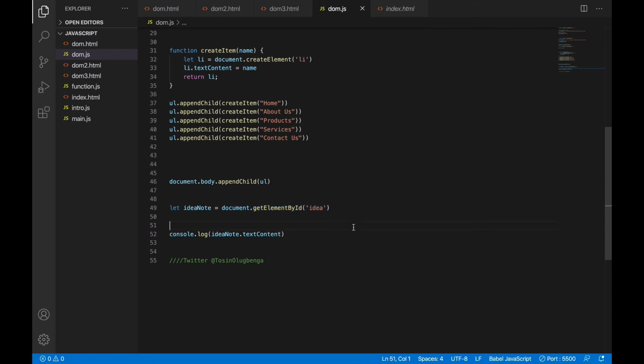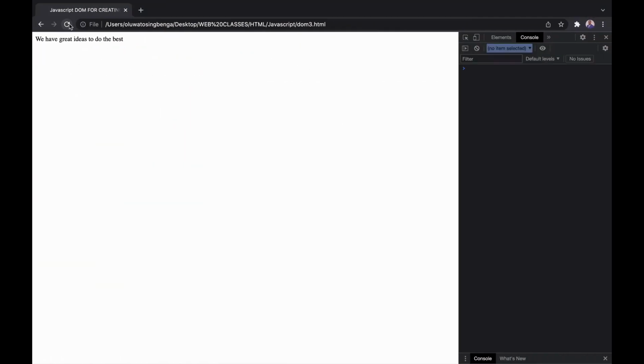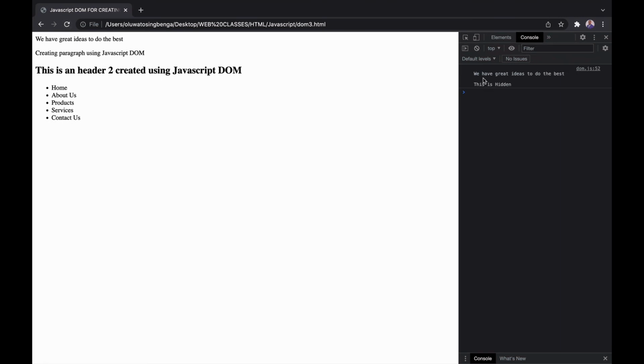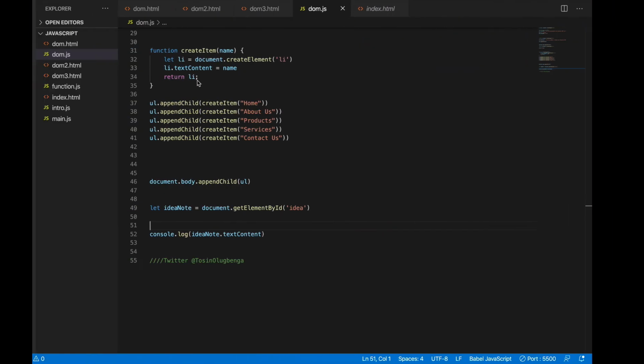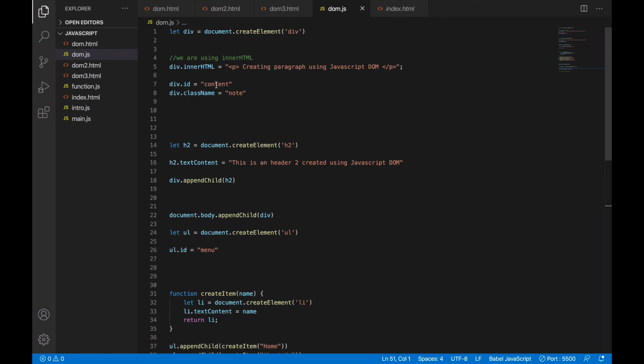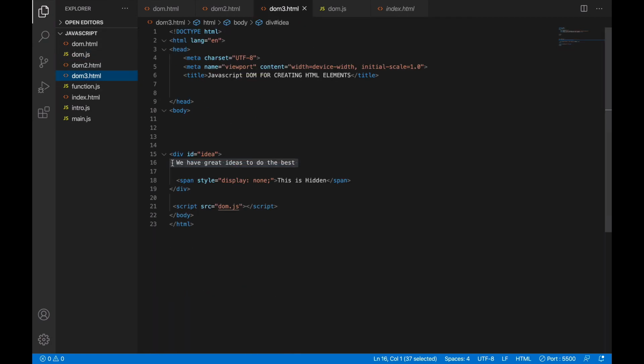So if I refresh and come back here and go to our console, you see that we have "great ideas to do the best." But here, this is hidden is showing. But here, this is hidden is not showing. All right? So textContent fetches out everything it sees in between your div in dom3.html. It will fetch out everything it sees. But on the browser, this is hidden.